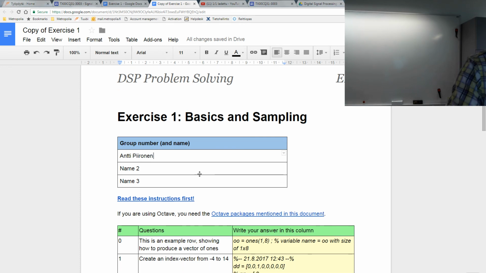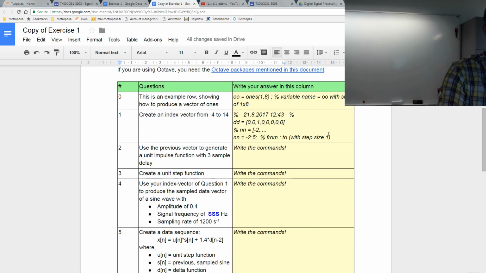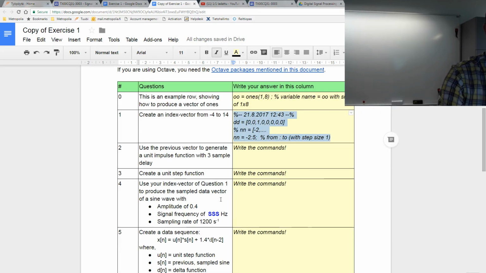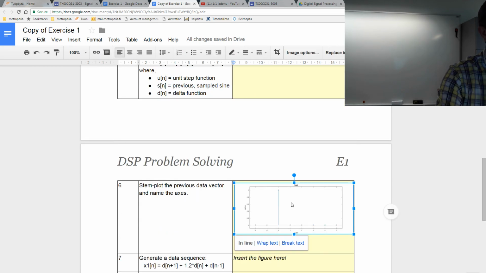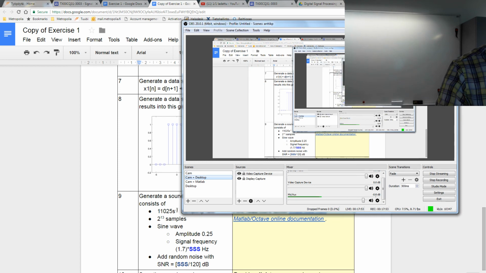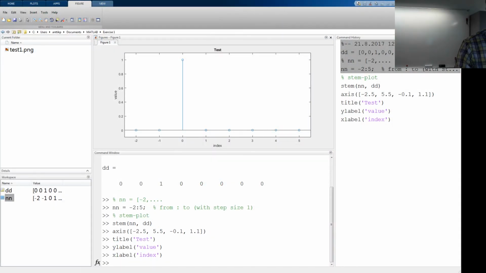Okay, so copy paste the commands from Matlab. If there is a graph, insert the graph that you made. That's why I want those graphs in some network-approved format. Okay. And now back to the Matlab window. Good.